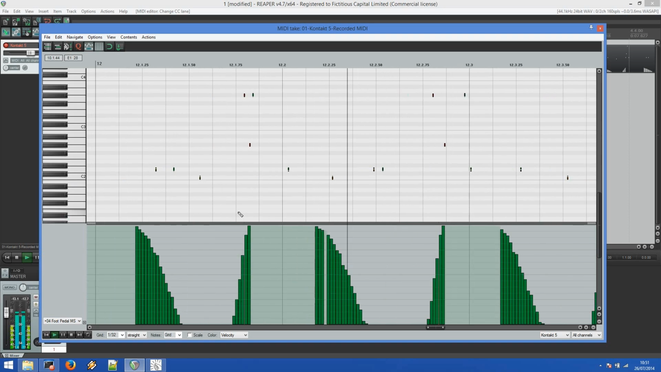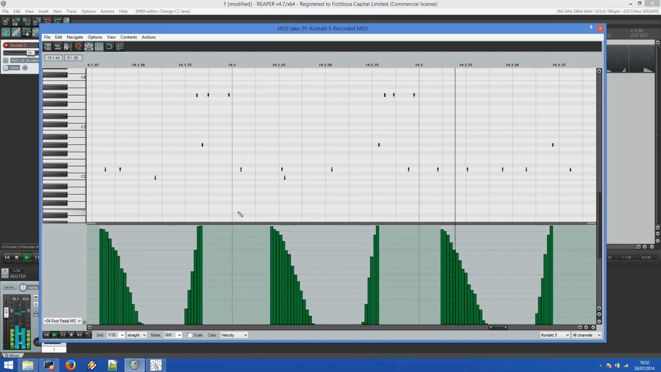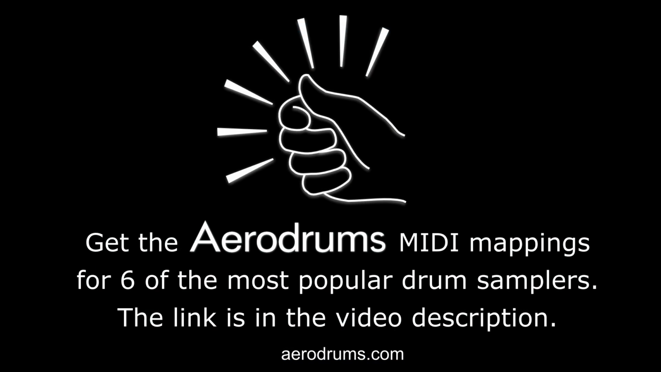From here, we can easily clean up the data if desired, for example by quantizing the notes or by filtering out very quiet notes. So that's pretty much all you need to know to trigger external drum samplers and record using Aerodrums. Make sure to check out the Aerodrums website where you can download MIDI mappings for many popular VST drum plugins.